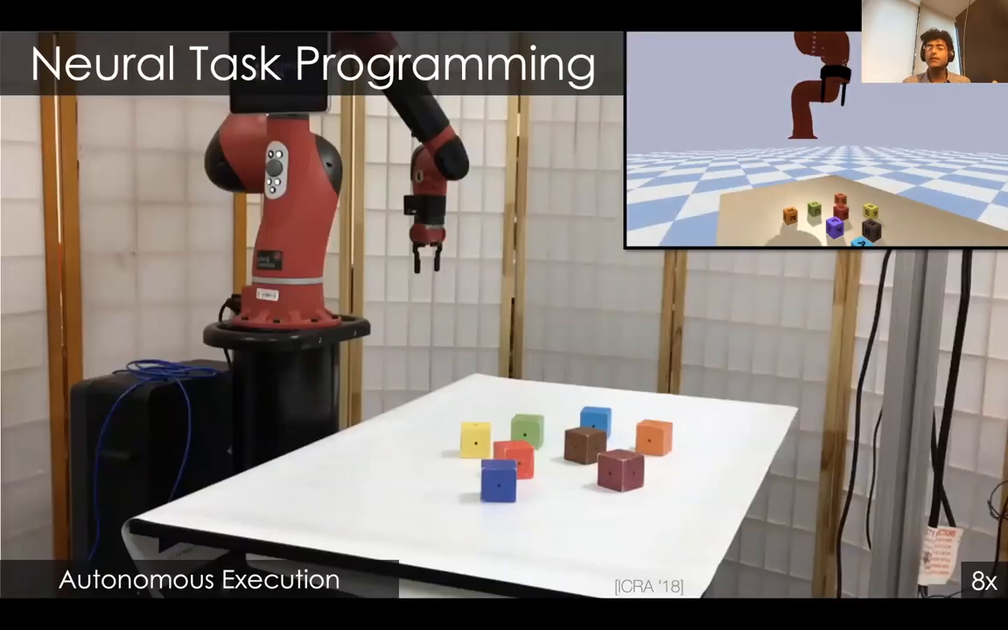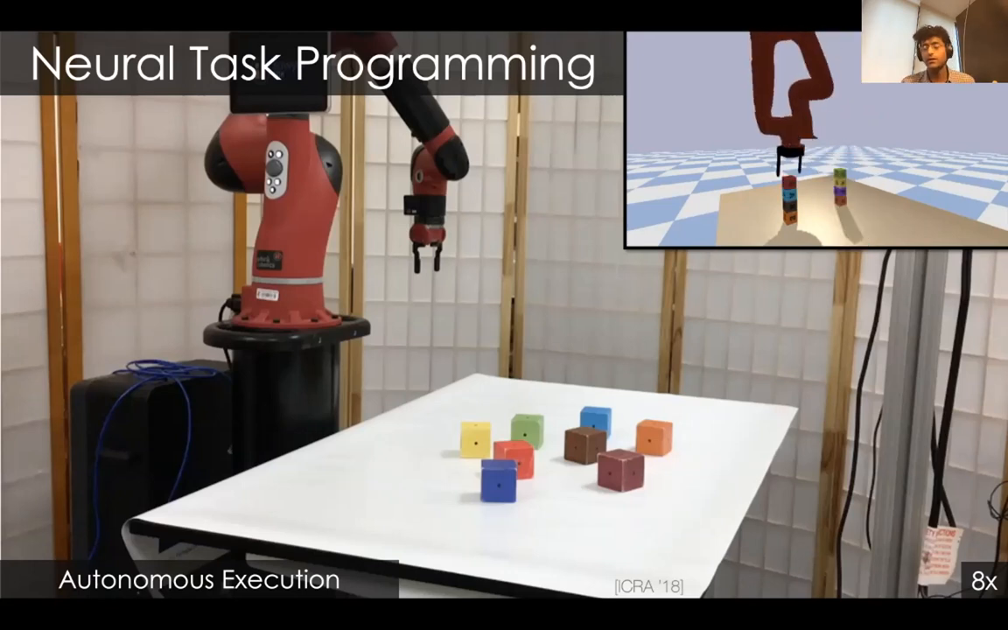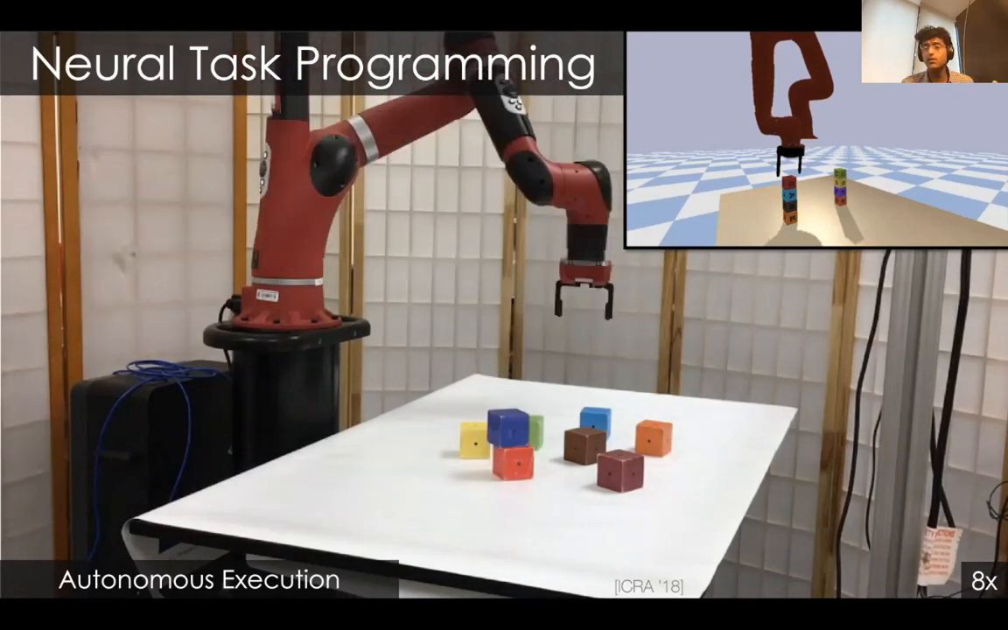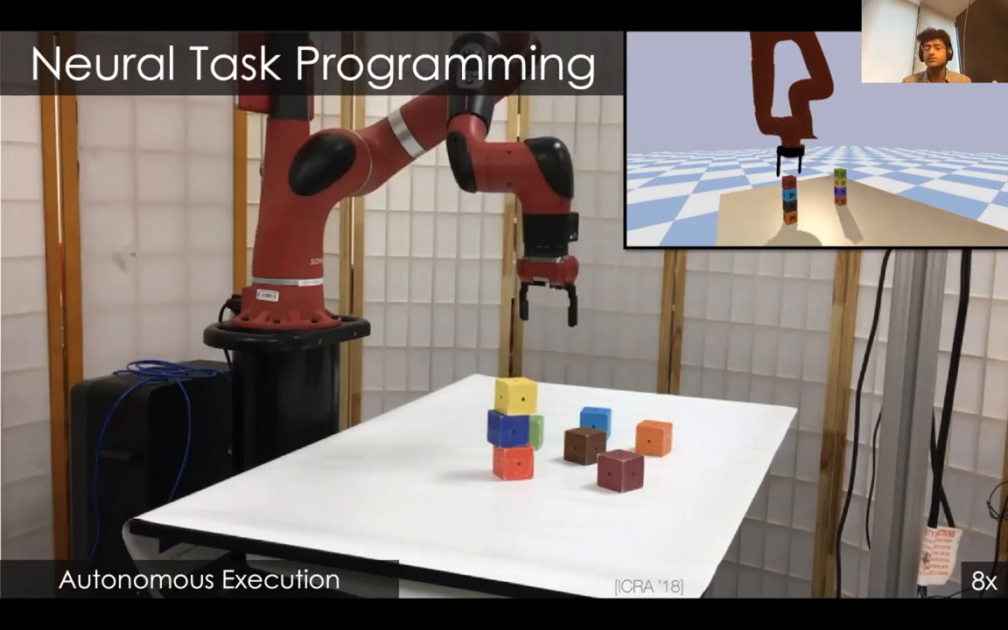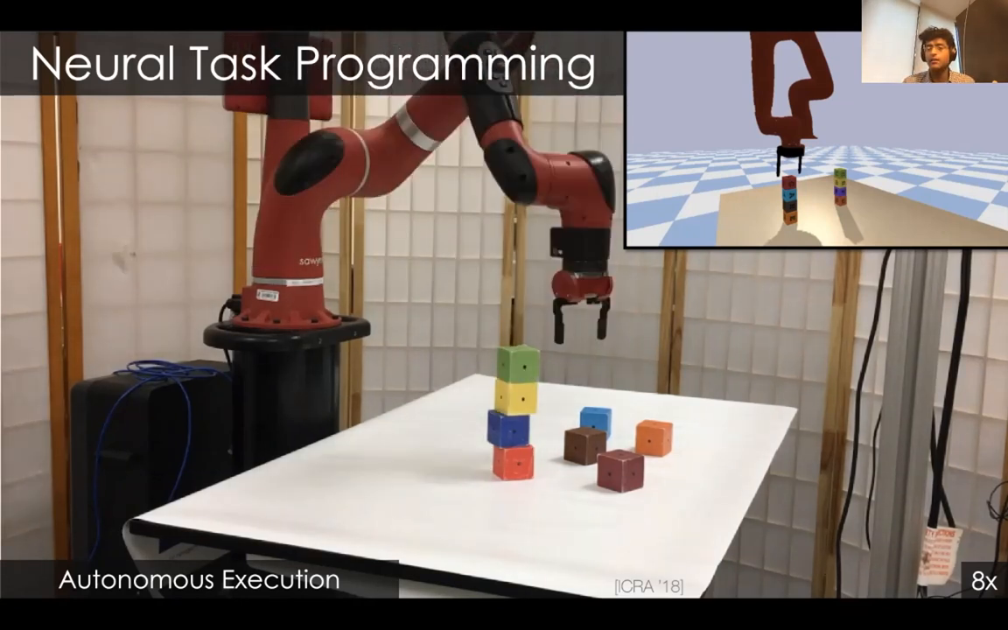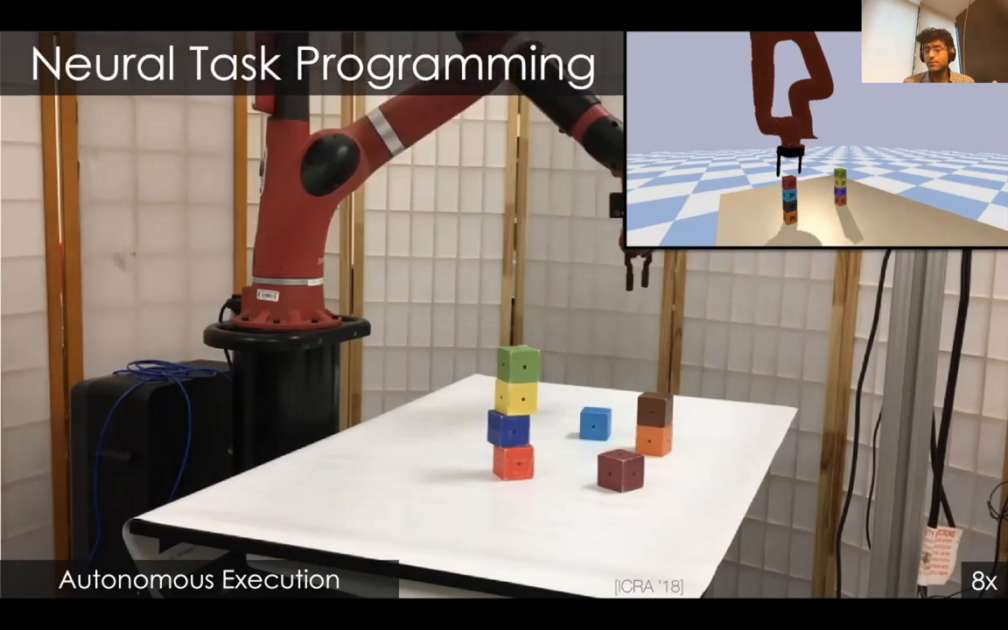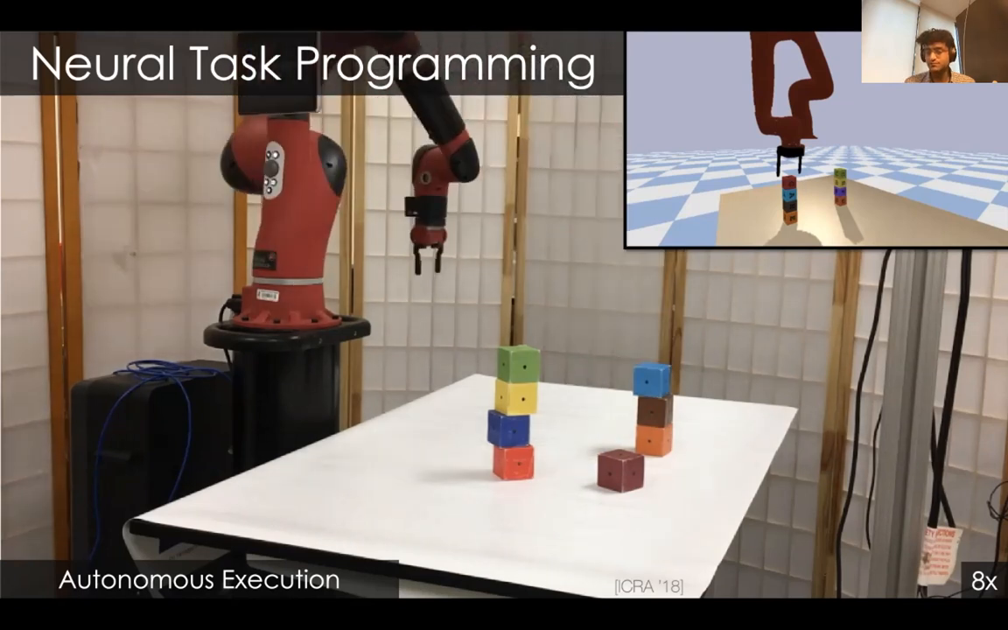So what does this really enable? This enables us to provide instructional demonstrations, perhaps through a VR setup, where the agent will get to observe this video, and then it has to come up with a policy that will achieve this task. In this particular case, notice it's the configuration or the permutation of blocks, not their position exactly. And the system can come up with a policy to achieve this task.